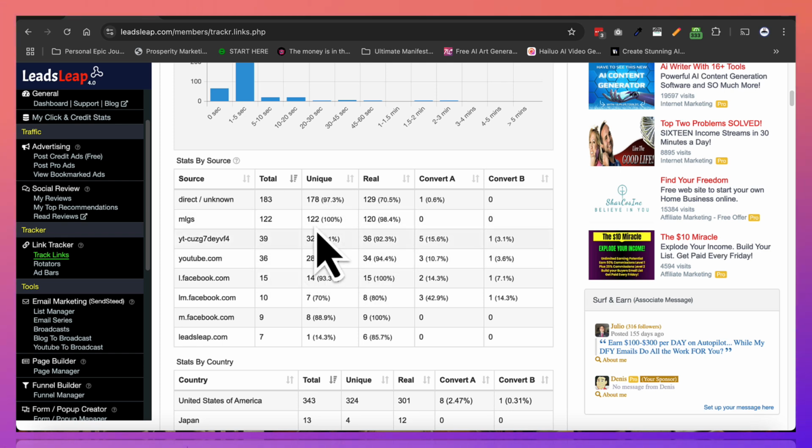And the other thing is what I was talking about there is whether it's a real hit. So if they stay on the page for a short period of time, like a few seconds, it will not be regarded as a real hit. The unique is where some people might visit the page more than once. So the same person might visit the page more than one time. So that's why there's more on the total and less on the unique. And then the real is where they stayed on the page for a bit longer.